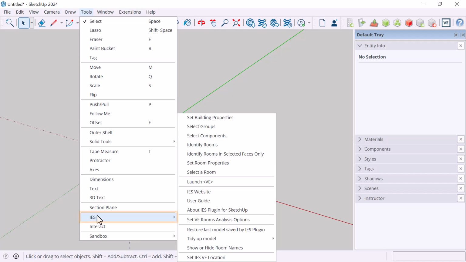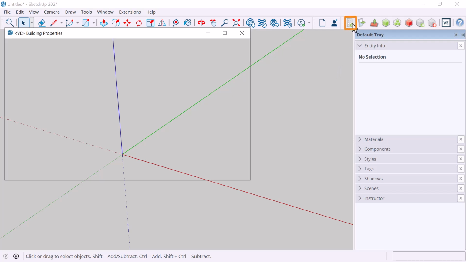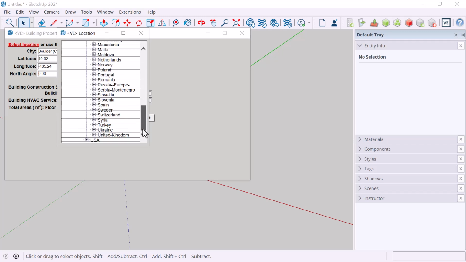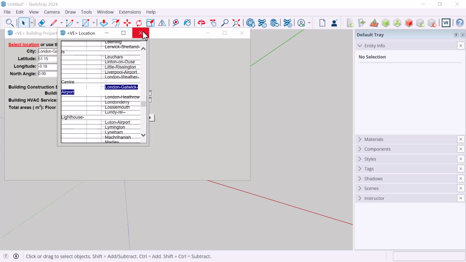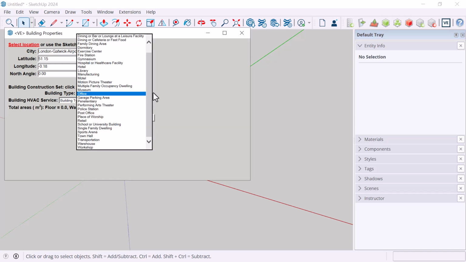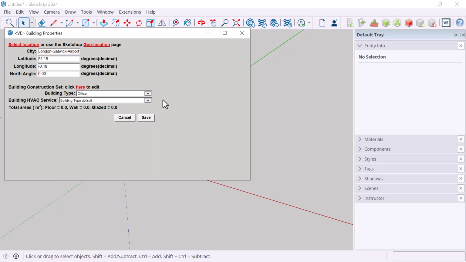selecting Tools, IES, then choosing what we need to do. It doesn't matter if we use the menu or the icon to set the building properties. We reach the same dialog box. Here, we can set our building location, which will impact aspects such as the shading when we run our simulation in the VE. We can also set the building type and the HVAC system type. This applies default systems that import to the VE with APSys settings.